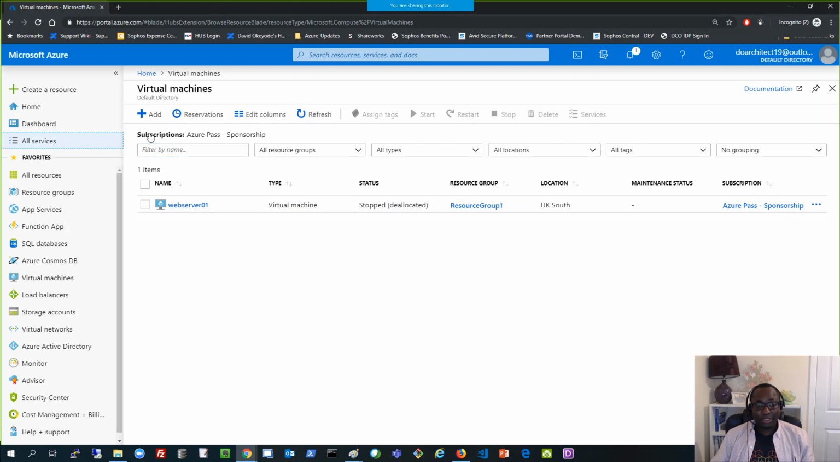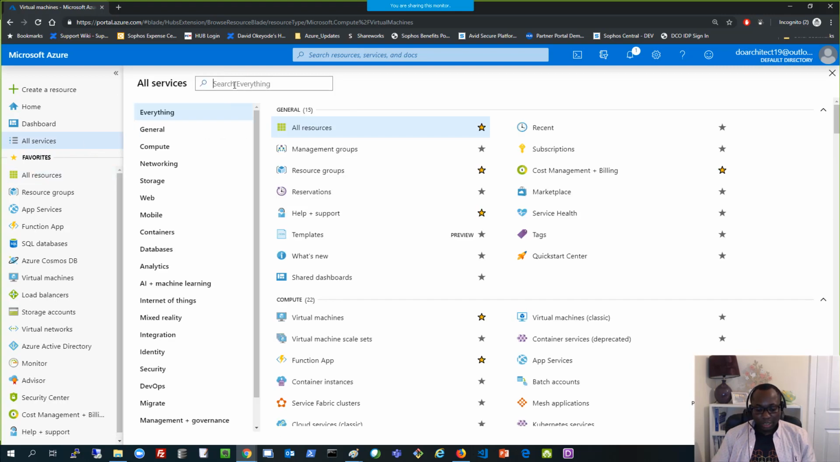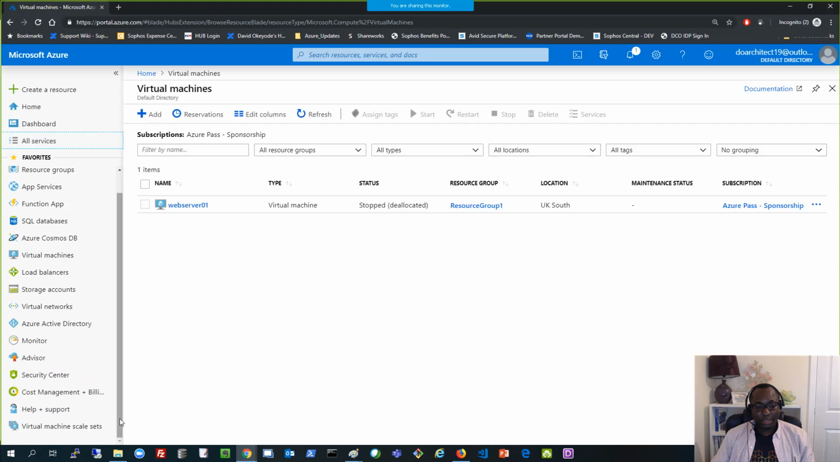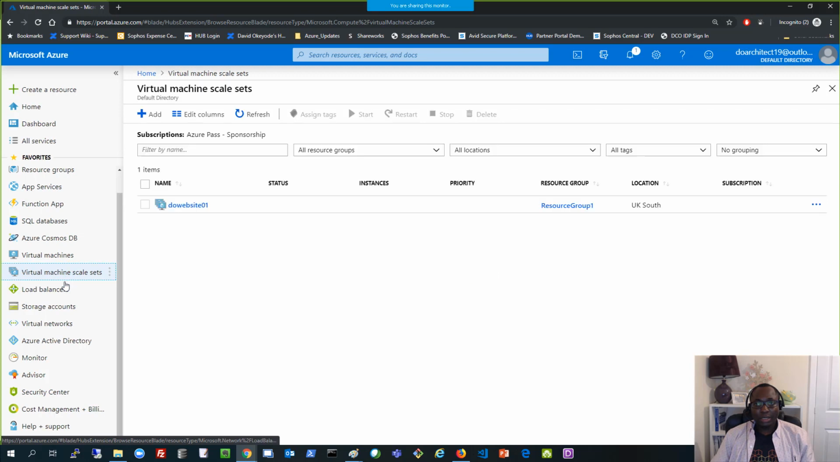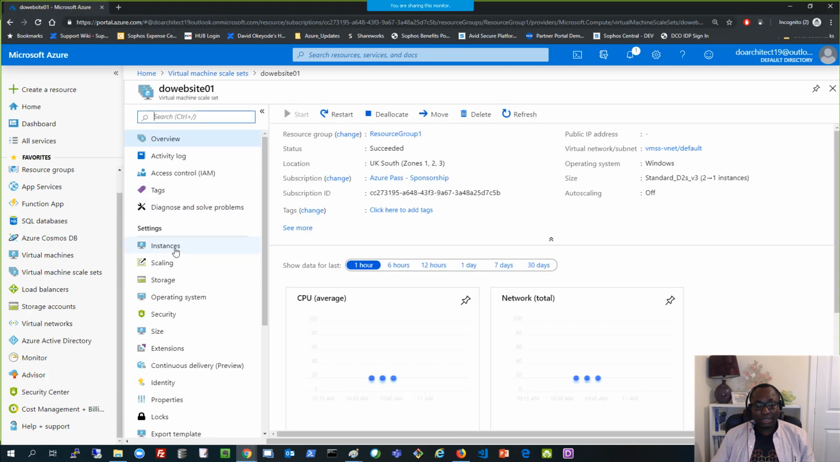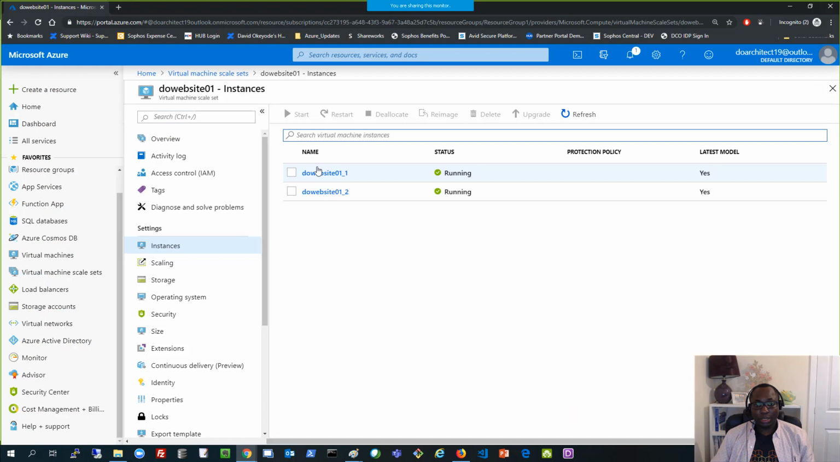You have to go under all services, and then I'm going to type in scale sets. In order to keep it on the left hand side, I can tick the star, and that's going to bring it on the left hand side. So I can drag it up under virtual machines, click on that, and here I can see my virtual machine scale set. If I click on that, on the instances is where I'll see the virtual machine. You can see that it's the virtual machine that it created that's running as part of this.